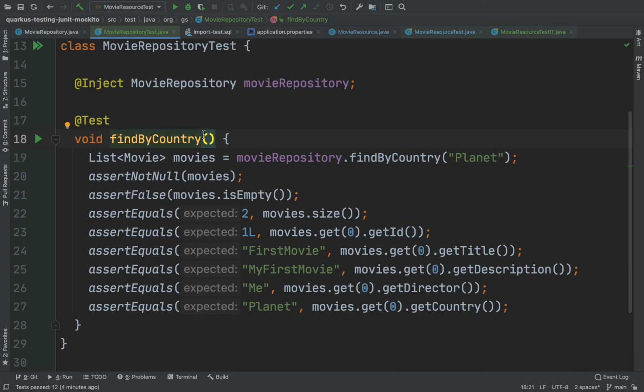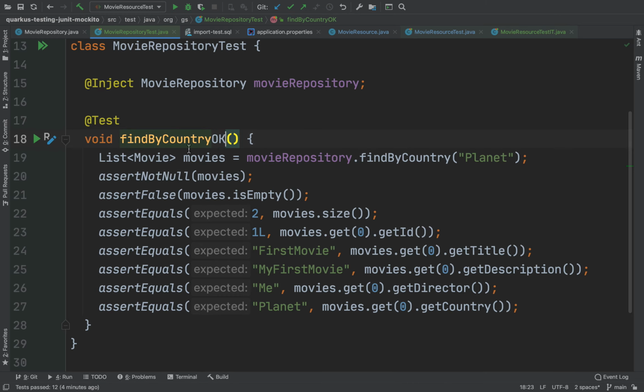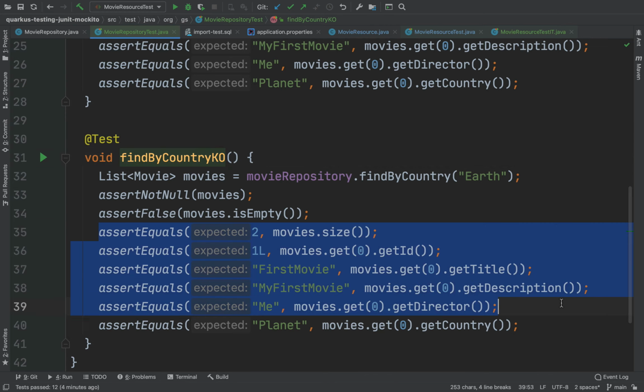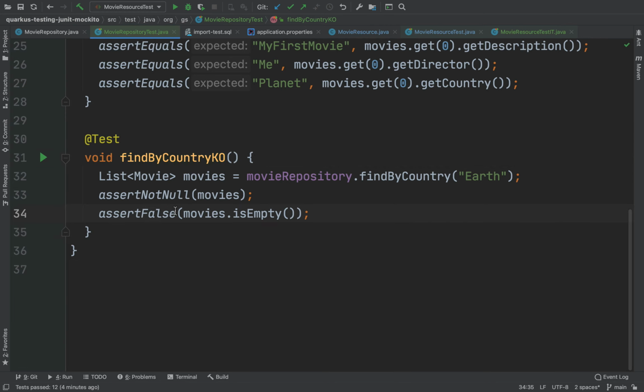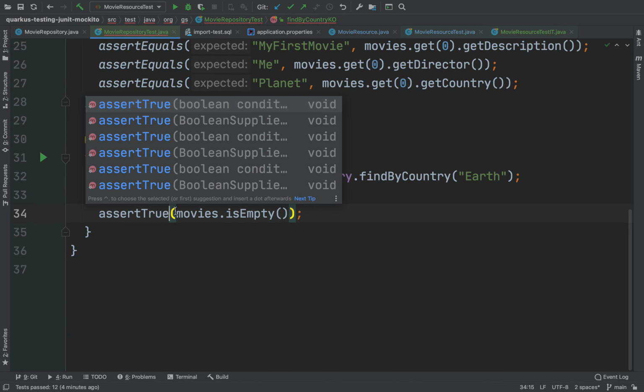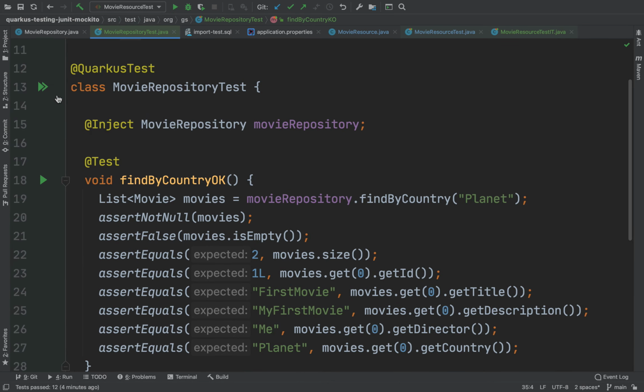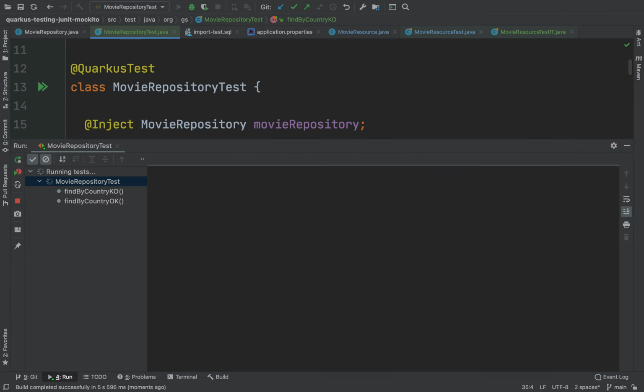Let's put here in the same way, okay. Let me copy this method, let me paste it here. Let's put here KO, and here it's no longer planet, but let's put Earth. And of course in this case we should not test this, but then the list, the movie should be empty. Let's try. Click on run. Let's wait.